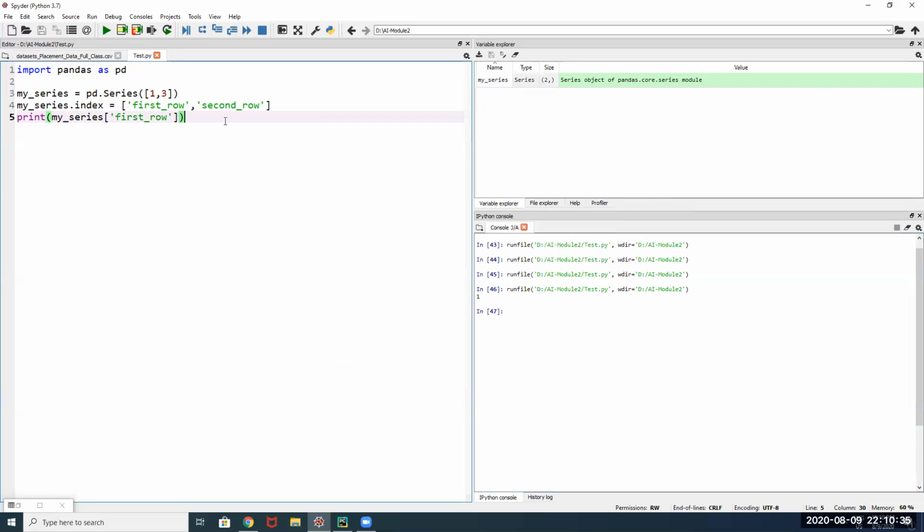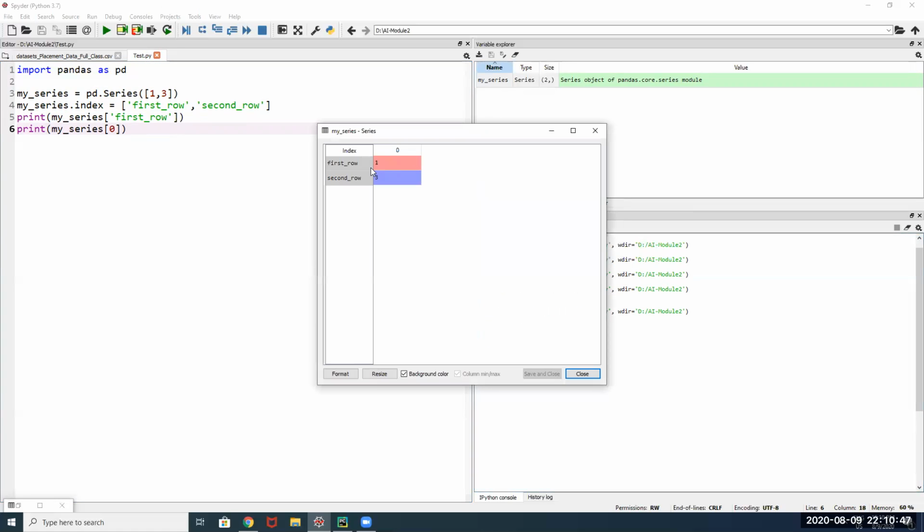But please note, even if you provide a new label, you could still access the element with the index. This is at the 0 position. So if you run this with position 1, it will print 1, which is of course the content of this series at position 1.